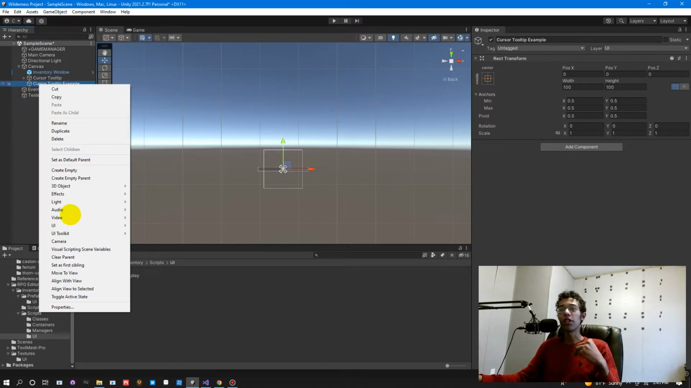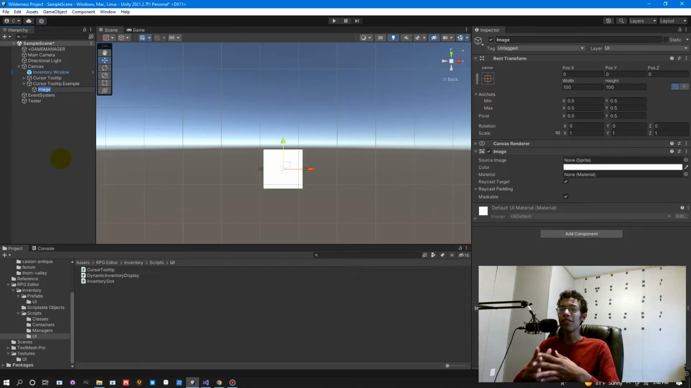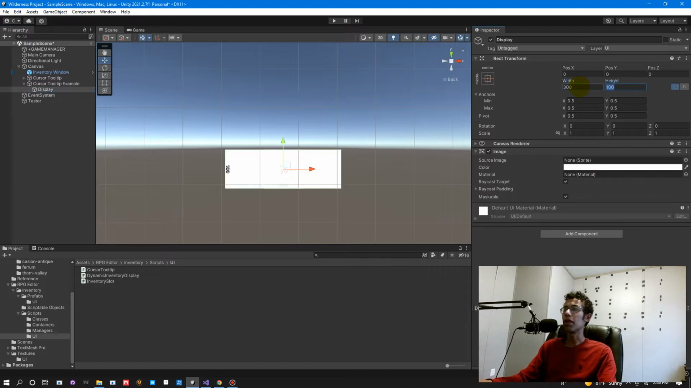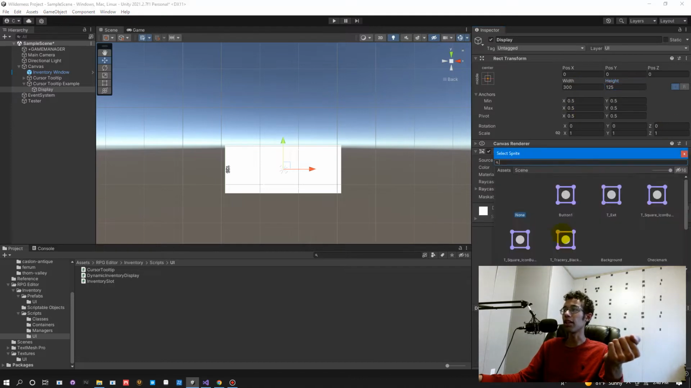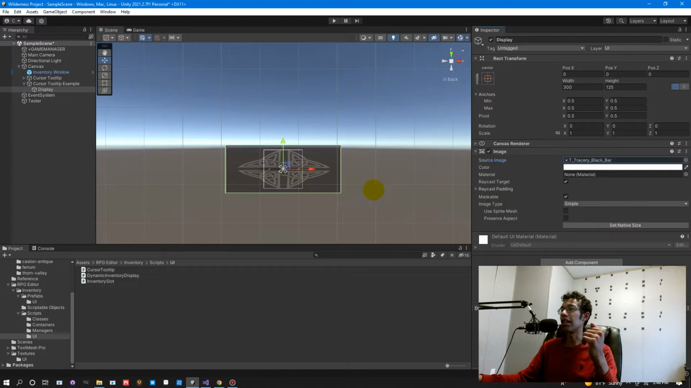So the first thing we want to do is add in an image of some sort, right? This image basically is like a container for our CursorTooltip, so we're going to just call this display. Now, with this display, we can set up the size, and I think the size should be maybe like 300 by 125, and that seems like a pretty good size. And we can give this some sort of color as well. So we can just throw something in like that, and then it looks pretty decent, so we'll call it good.